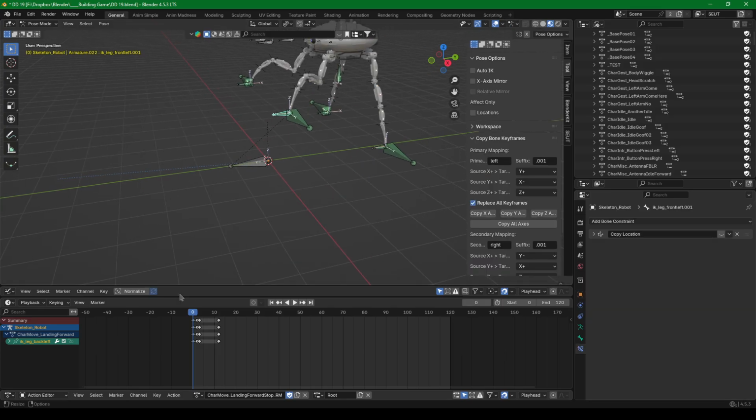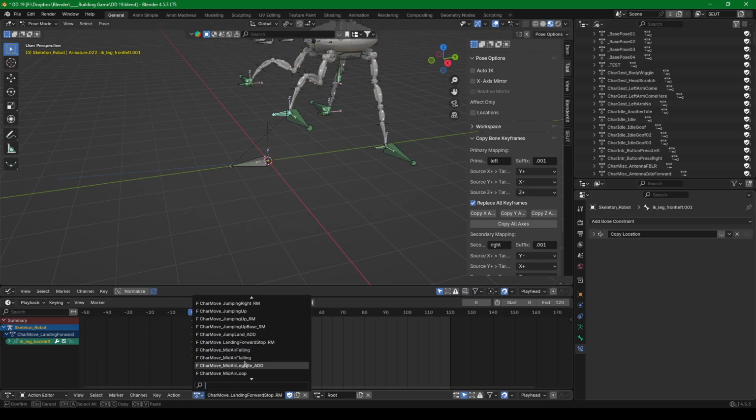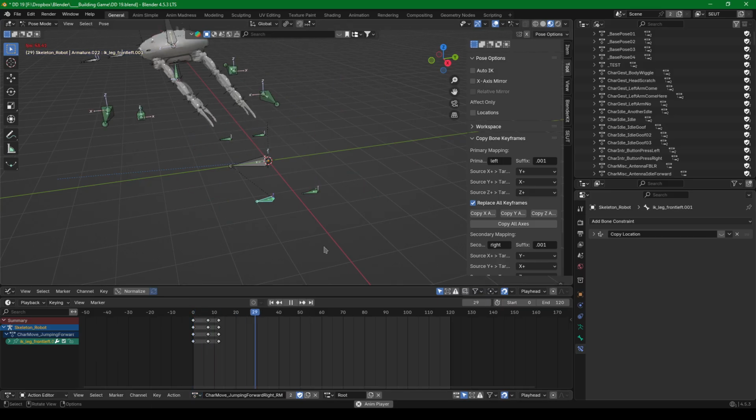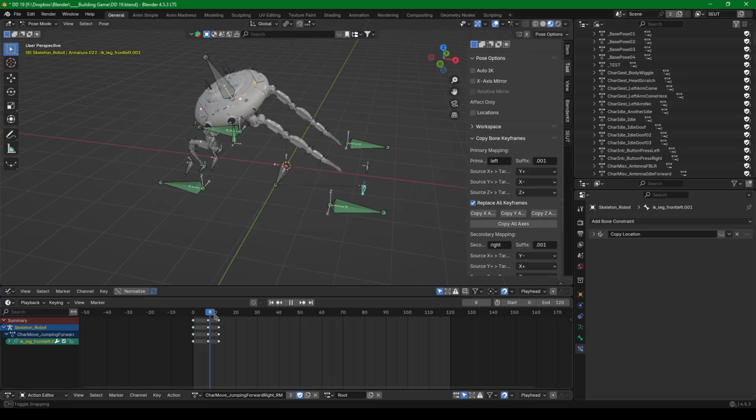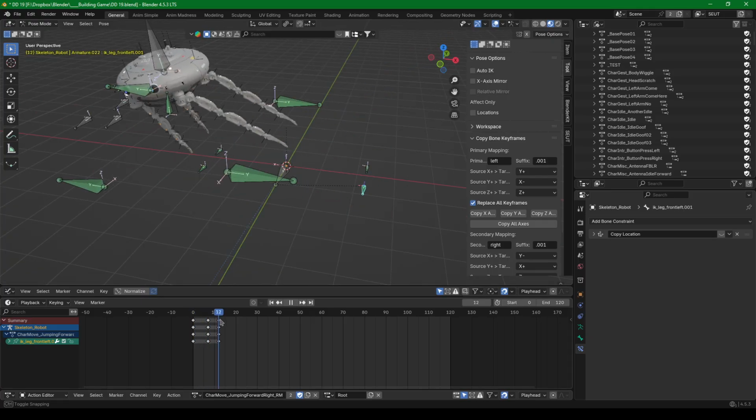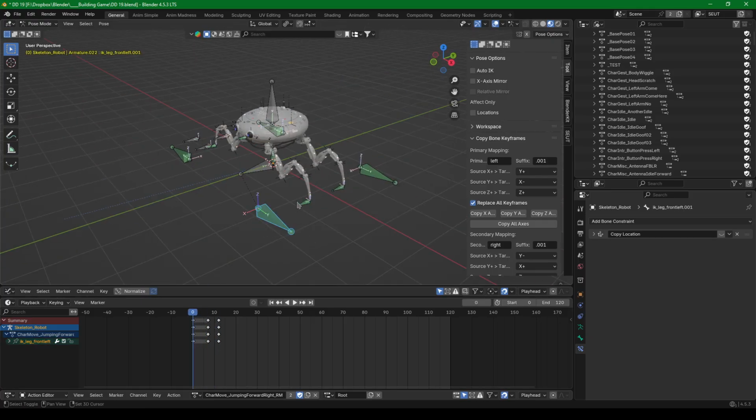Whoops. Let me try another animation. Jump, what do we have? Let's try, I don't know, jump like this. What do we have? This, right? Yeah. Boing, right? So we just select all of them.